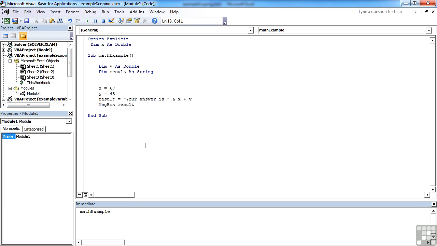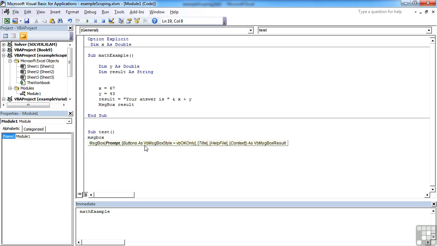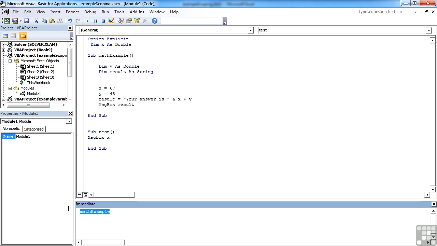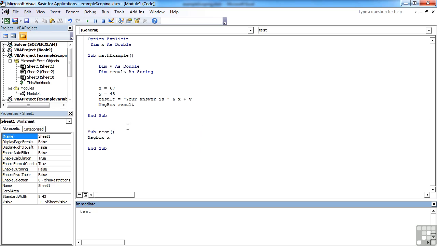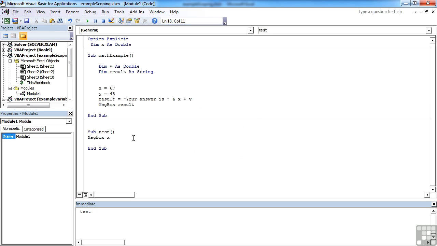But because the scope of x is now outside of that procedure, x exists the whole time this module exists. So I could create a new procedure called test that uses x, and then test. And you see we get a 0, not an error, a 0, because x actually holds no value. Now there's nothing to stop me giving a value to x within here. I don't need to declare it again. It's been declared at a global level effectively for the module. X equals 67, then run my test.